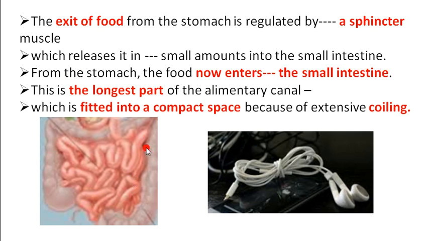We can see the diagram here. This is our small intestine. You can see the zigzag structure. This is called coiling. So this will take very little space. We have to save space. So this very long small intestine will use very little space. No need for more space.